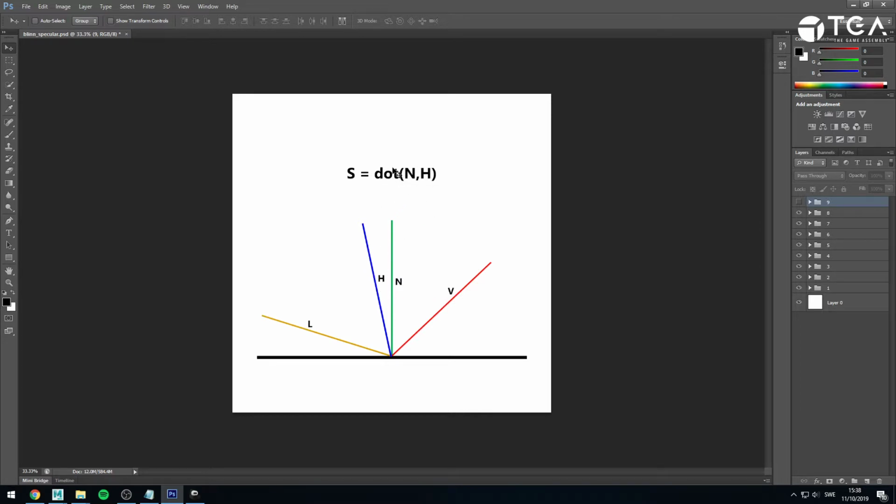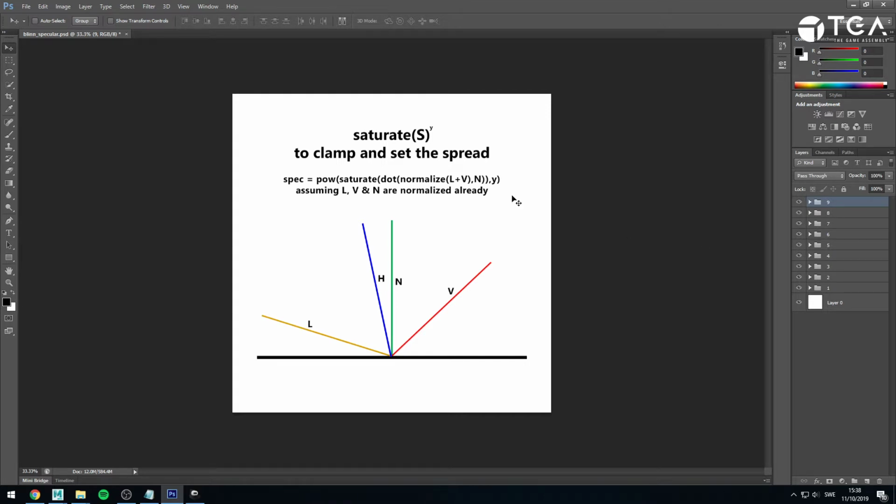And lastly, after I do the dot, I will want to saturate the result because I don't want the negative part, same as with the Lambert, and then also add an exponent here, a power of by Y. And you use that Y value to set the spread of the specular, the width, if you will. So with a very low value, you get a really wide specular, and as you increase this value, the specular will tighten and look sharper. And here's the HLSL code for the entire formula, if you will, or equation that I've gone through here. So let's try creating this in Maya and see what it looks like.